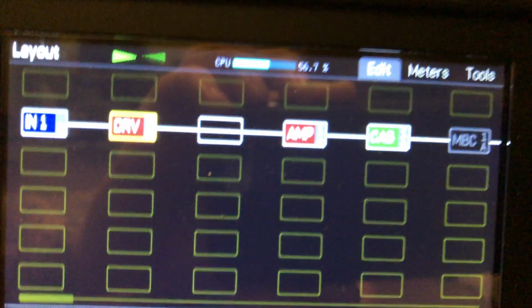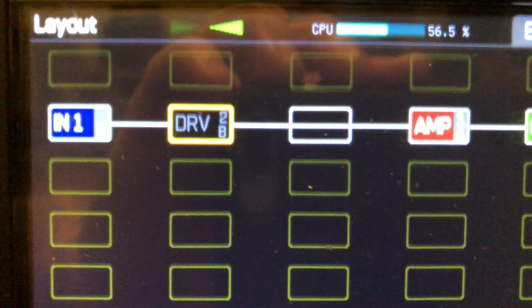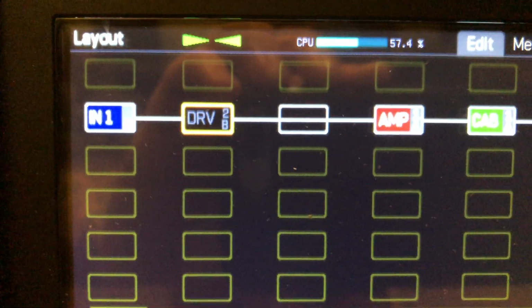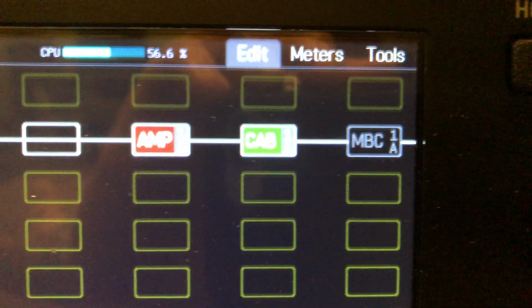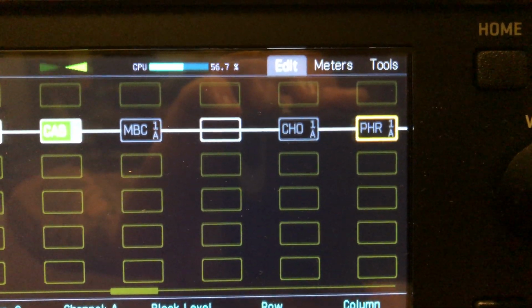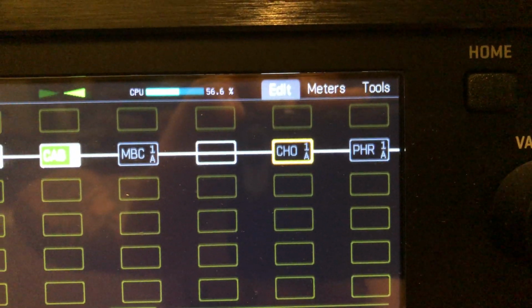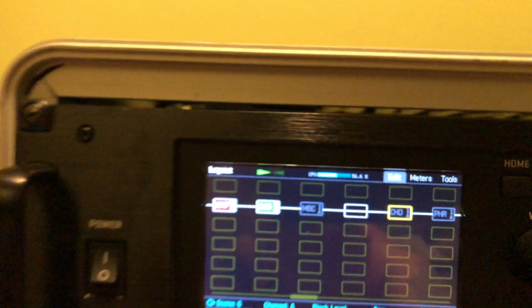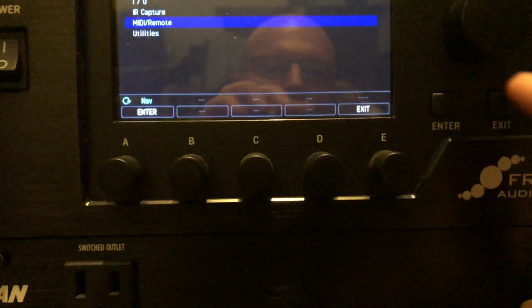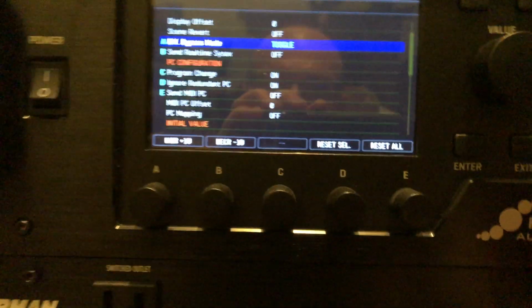So let's see. Now you'll see if I hit pedal 1, drive 2 turns off. Off, on, off, on, off. Let's go ahead and see what other effects we have here. Okay, chorus 1. Let's set up pedal 2 to go to chorus 1. So again, we'll figure out what our CC for chorus 1 is.